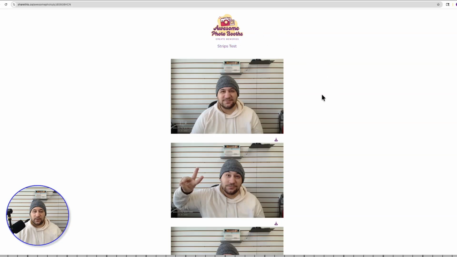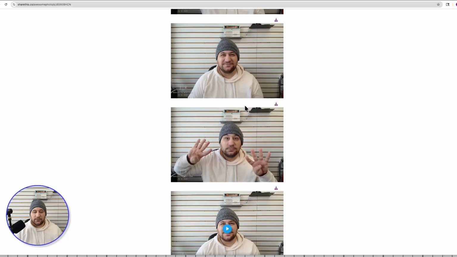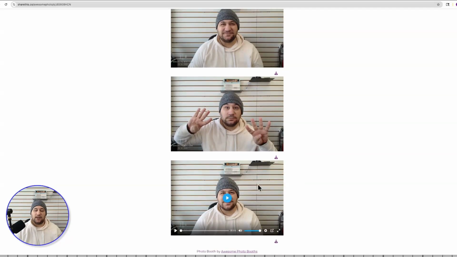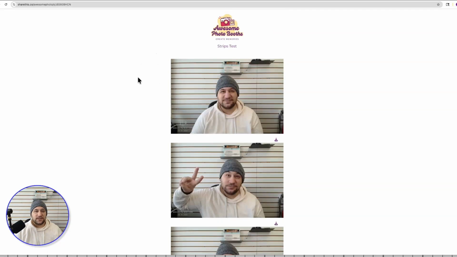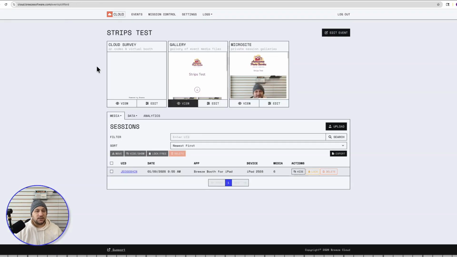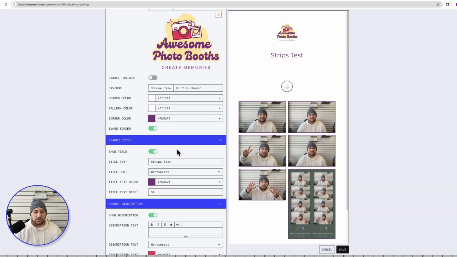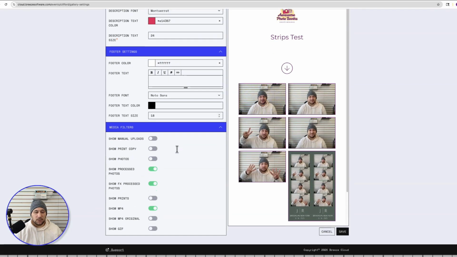Title there with the white background, the 4 processed photos, and the animated file down here. Let's say you want to show them the prints. Let's come back to the settings. Let's edit the gallery. We'll scroll down. We'll turn on prints.